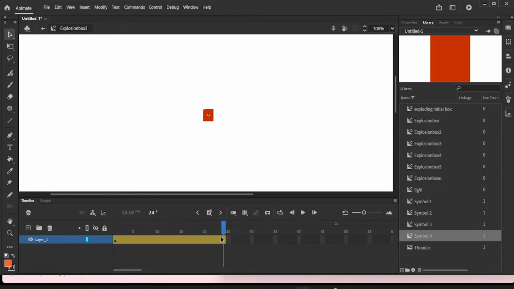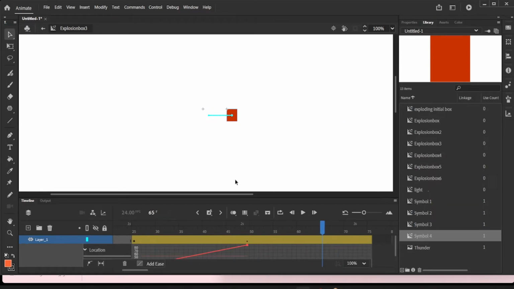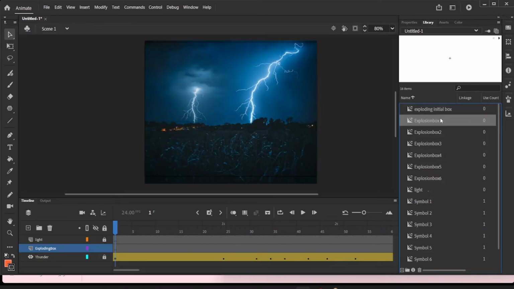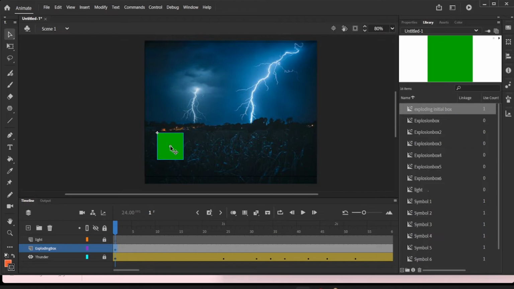Now I'm creating motion tweens for the other boxes as well. This is what this one's movement will look like. And we've done that to all of them now. All of the little boxes. So now let's drag things onto the stage.